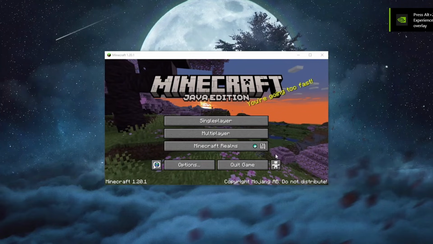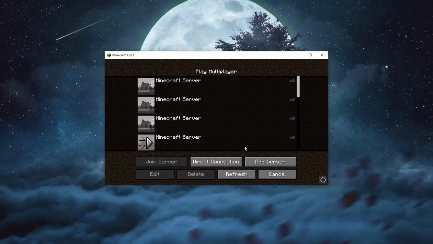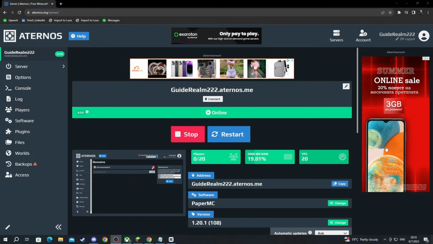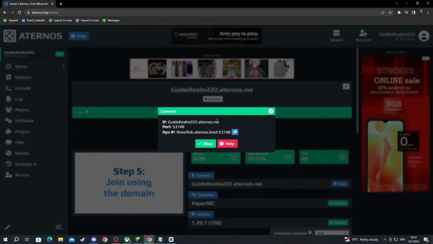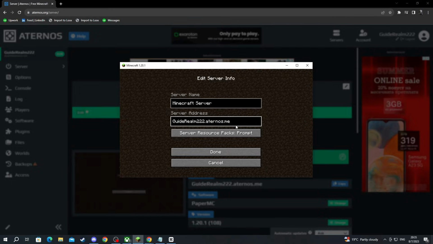And now after you have entered Minecraft, you will need to press the multiplayer button right here and add your server. You press the add server button, you will need to go back to the Aternos website. Now that we are on the website, we press the connect button, we take the IP at the top, we paste it inside of Minecraft, and then at the end we add a colon.